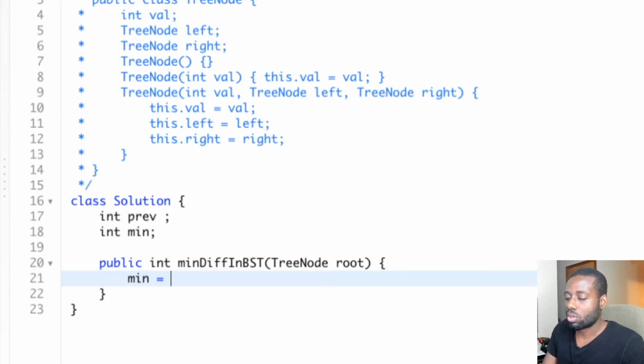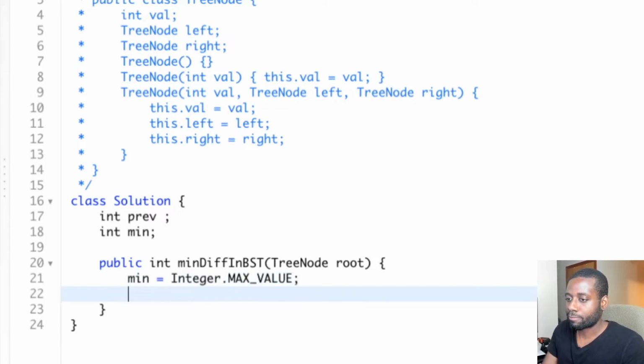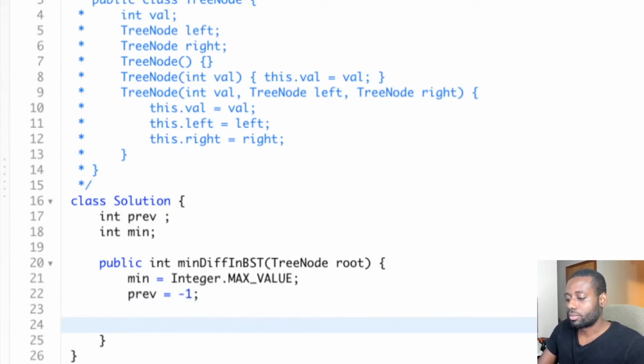The min is going to equal the maximum value possible, Integer.MAX_VALUE. And then the previous variable we're going to have as -1, to signify that we haven't processed anything yet. And we'll use a helper function to do the in-order traversal.